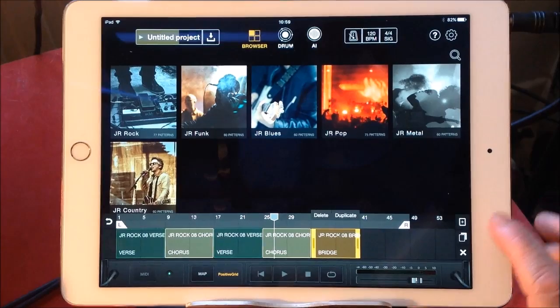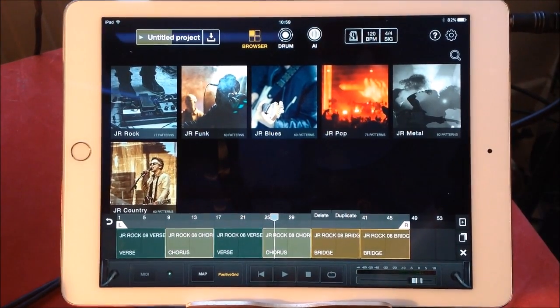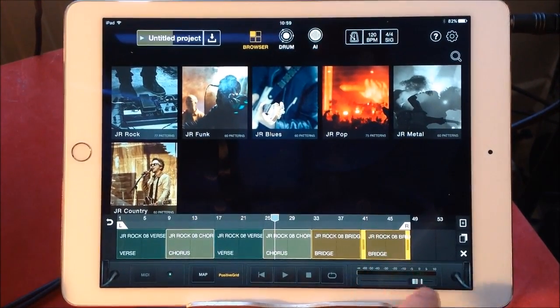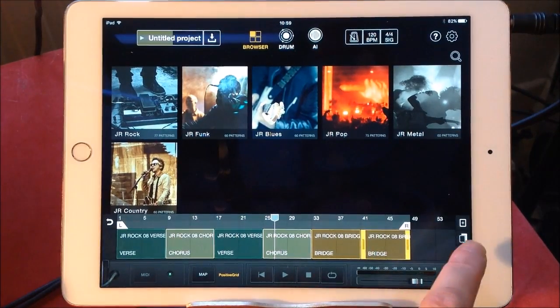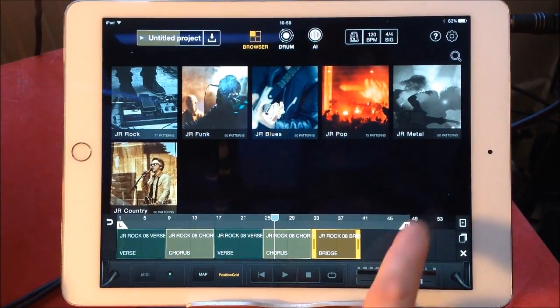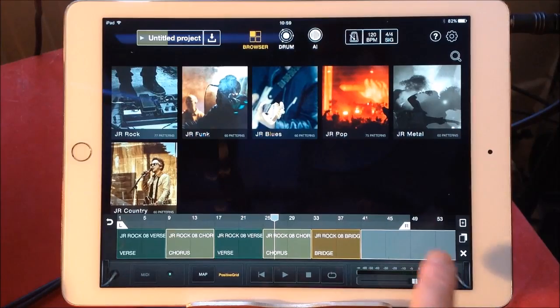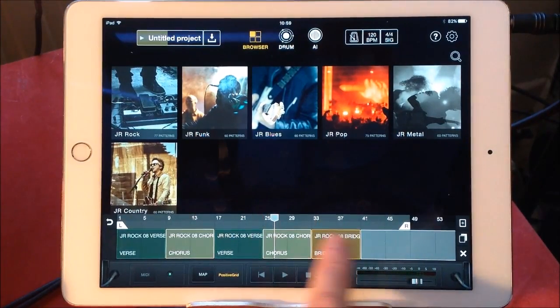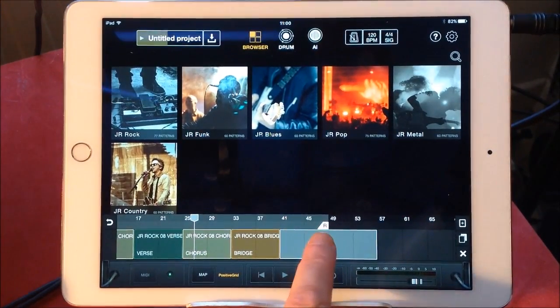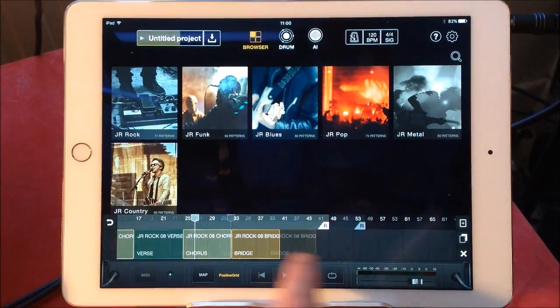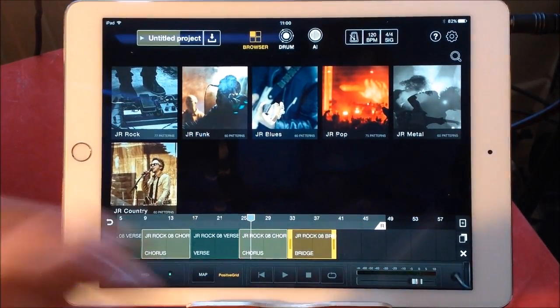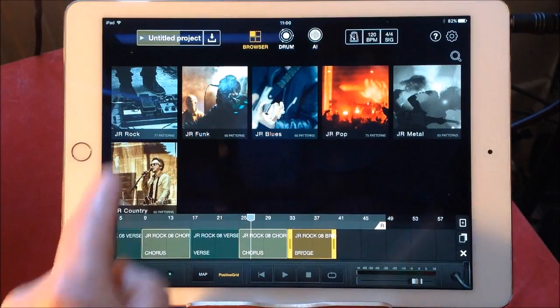If we wanted to duplicate this, we just do this. If we wanted to take it away, we'd do that. And if we wanted to add a blank section, we'd just do that. We can get rid of that anyway. So let's see. Now what we can do is we can look at these as well.